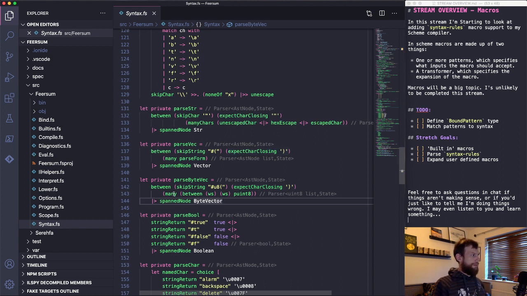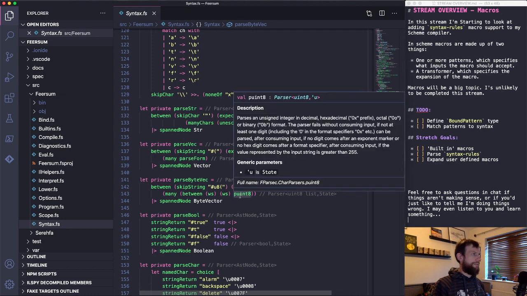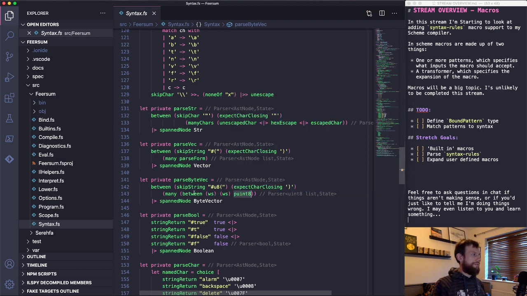Byte vectors expect the U8 prefix, and then an 8-bit integer, optionally with some white space, as many times as you want. And we have two new nodes in our syntax tree to represent these two new literal types: vectors and byte vectors.